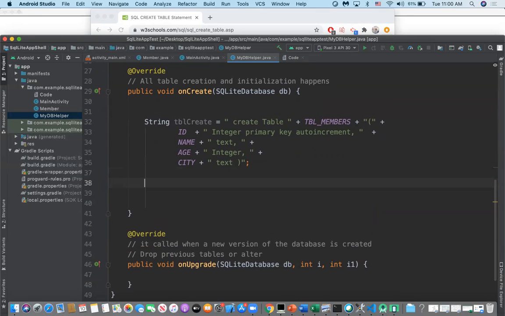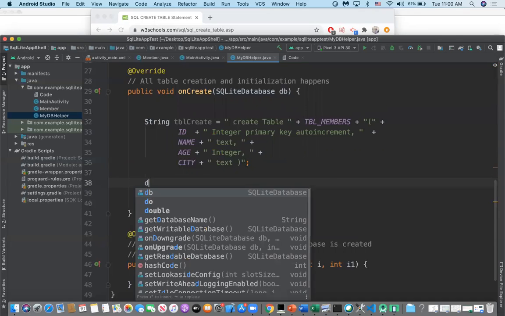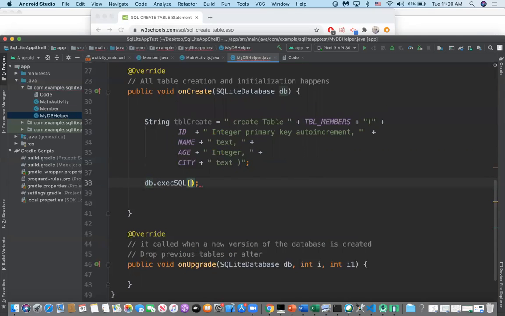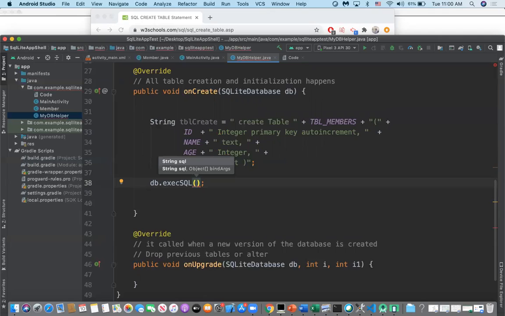Now, after you do this, all you need to do, we have the database. We do database.execSQL. And what do we pass to it? We pass to it the string that represents the SQL statement, which in this case is going to be the create string.